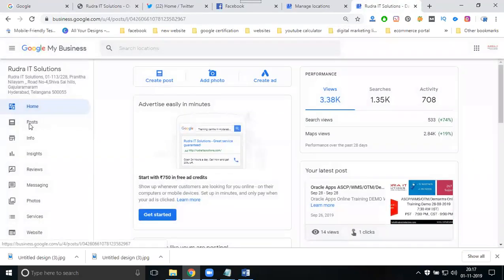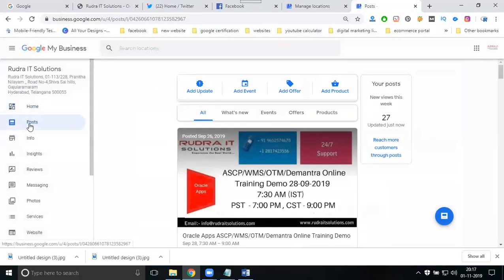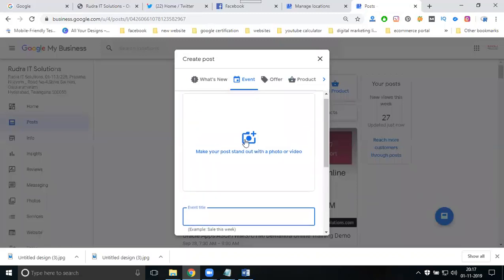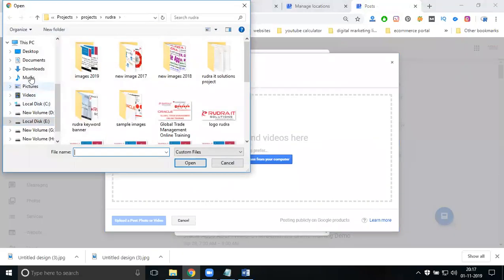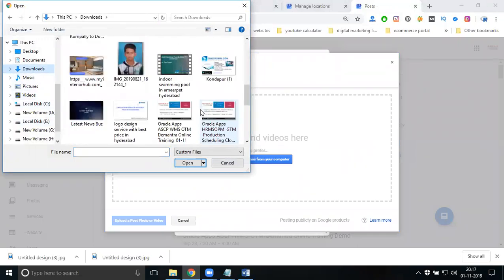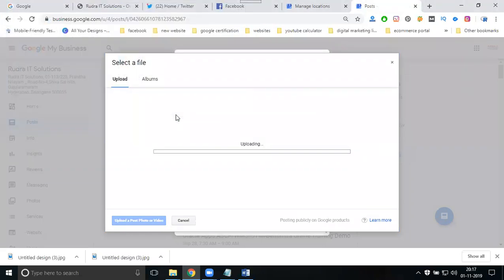In this map, the option is called Post. Here, create, add event and publish. When you publish the event, an image is compulsory, because an image is more powerful. Select your image. We can go for this one. Select here.